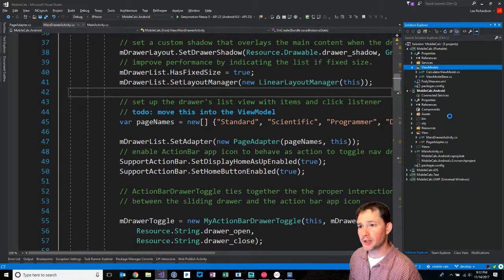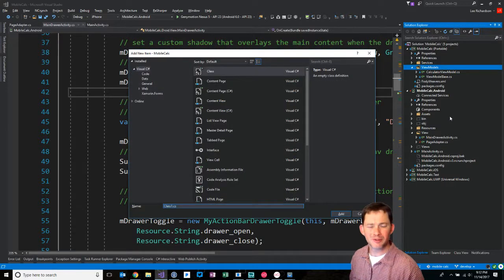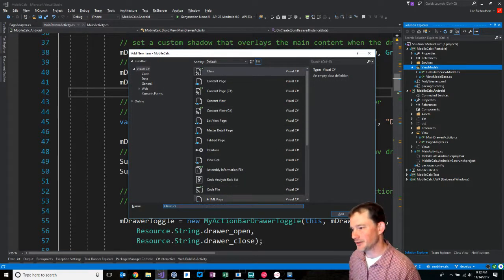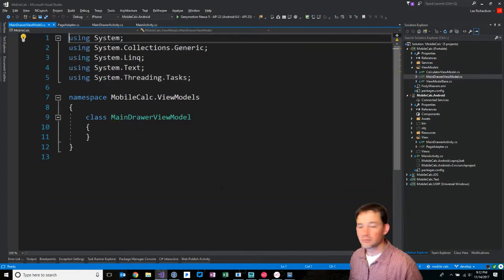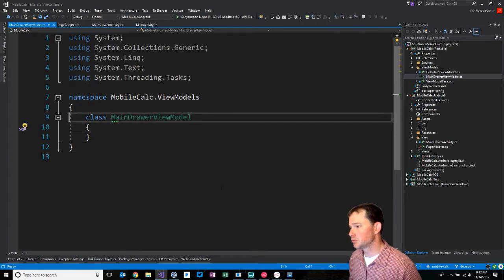I'm going to add a new class, and this would be a view model. This is like the left nav view model. It's kind of, I guess it's kind of a view model, it's kind of not. Maybe we can find a better name for it, but for now let's call it the main drawer view model. It works. Public class, and let's inherit from the view model base.